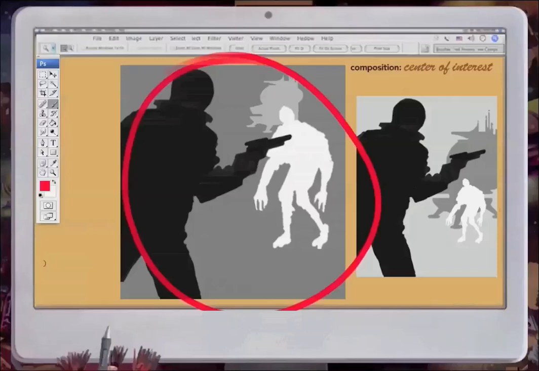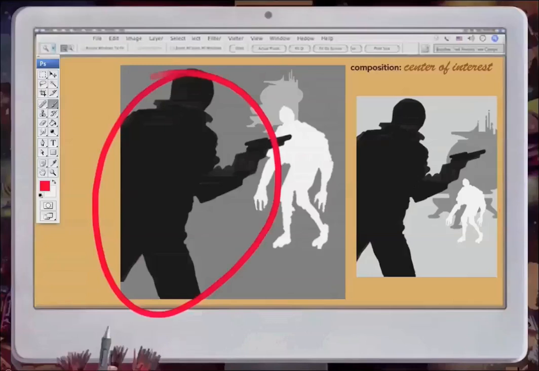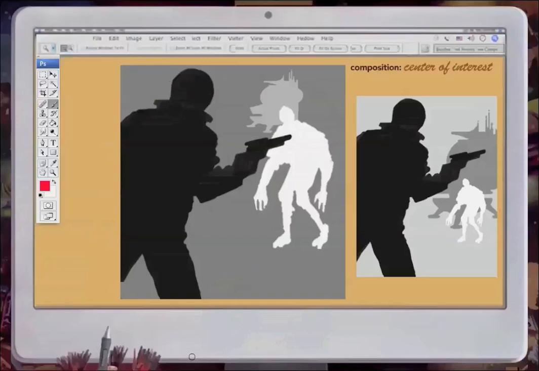Here I want to show you that you do not need a large shape or form, such as this, in order for it to be the center of interest. You can have a smaller shape like this, and it can become the center of interest. Here, it becomes the center of interest because of the strong value contrast, and because the eye is drawn to white.